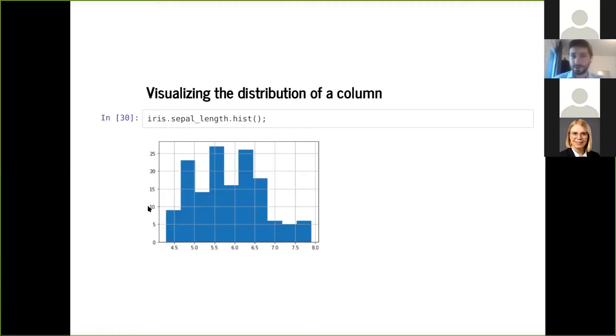Another interesting function that Pandas gives to you is the hist function. It helps you plot a histogram of a series. And with this, you can quickly check the distribution of any of your columns. So I call iris.sepal_length.hist here. So you can see that more or less the average of the sepal length is between 5.5 and 6. And there are some outliers here.